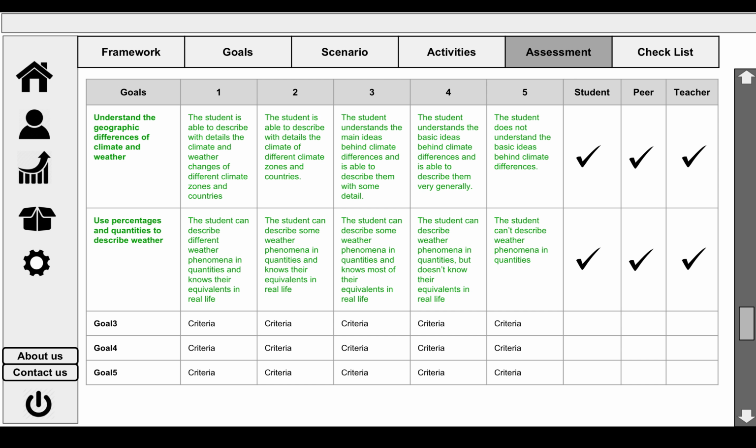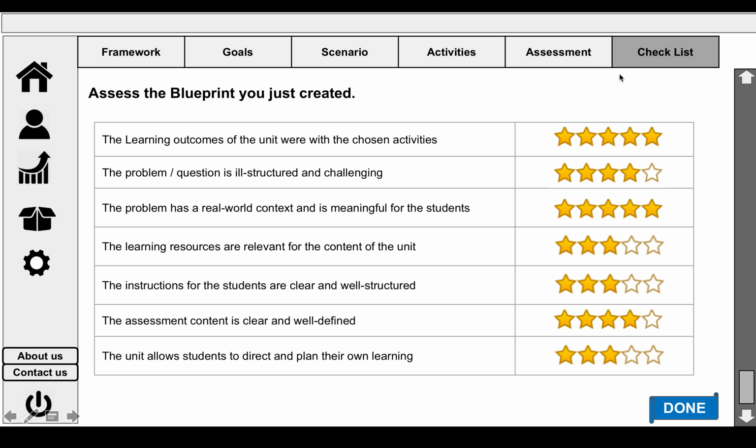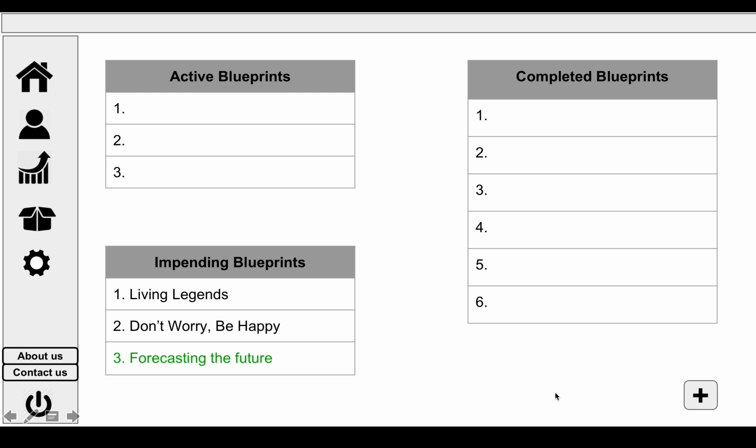The last stage of planning is a short checklist for the teacher to review whether their plan complies with the criteria for an effective and interesting blueprint. When the blueprint is completed, the teacher clicks Done, and the blueprint is saved. The teacher is then taken back to the home page, where they can drag and drop the blueprints from the Pending Blueprints menu to the Active Blueprint one. At this point, the information from the blueprint is sent to the Students app.